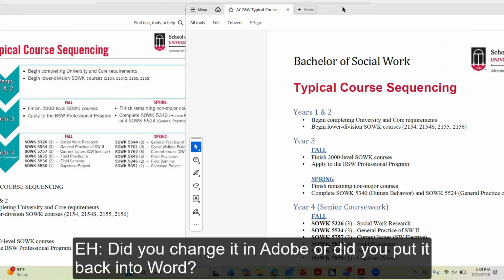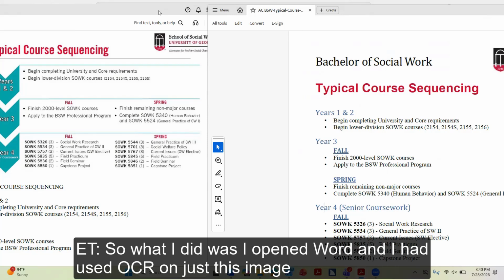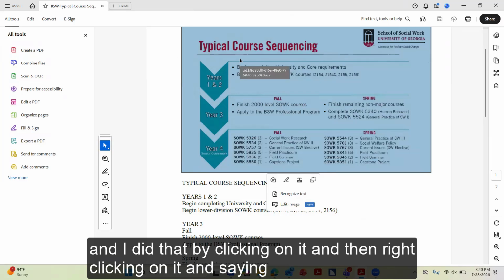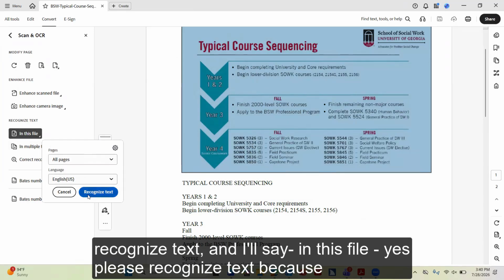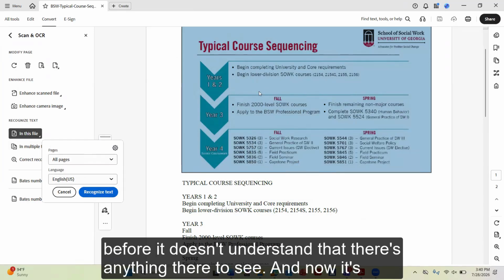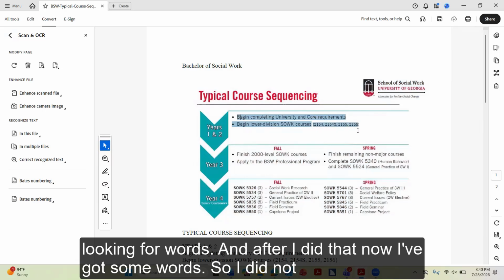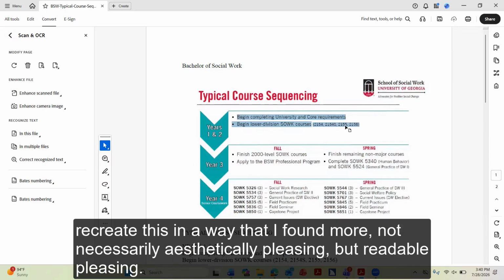Did you change it in Adobe or did you put it back into Word? So what I did was I opened Word and I had used OCR on just this image, and I did that by clicking on it and then right-clicking on it and saying recognize text. And I'll say in this file, yes, please, recognize text. Because before it doesn't understand that there's anything there to see. And now it's looking for words. And after I did that, now I've got some words. So I did not have to retype everything, but I did basically just open Word and recreate this in a way that I found more, not necessarily aesthetically pleasing, but readable pleasing.